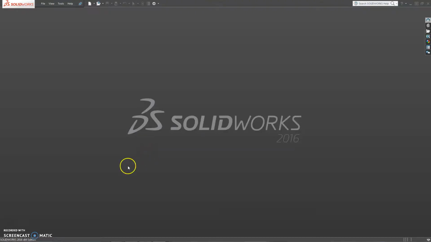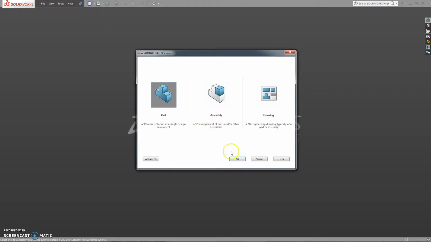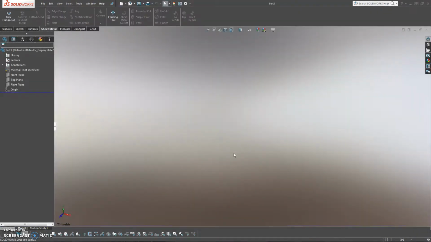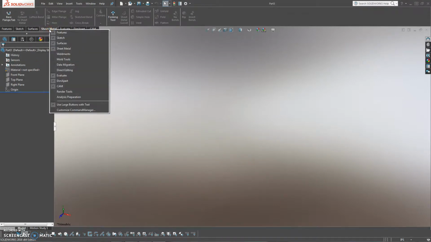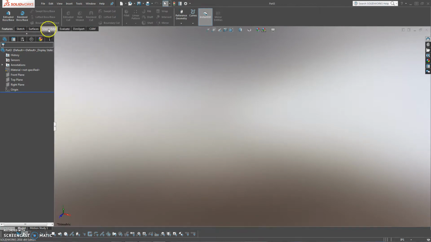Welcome to this Solidworks tutorial on sheet metal bended parts. We're going to create a part. There's a few things to note before we begin. If you don't have this sheet metal tab, you'll just right click on the menus and then there's the sheet metal part. You can toggle it on and off.